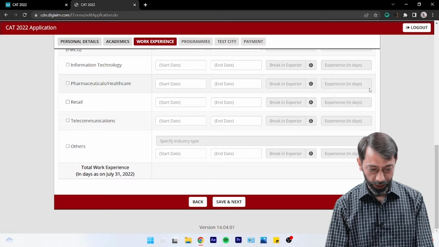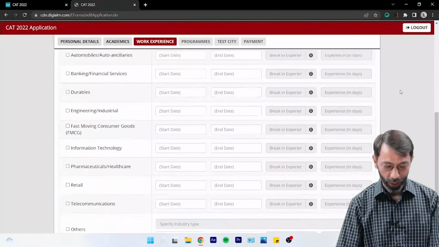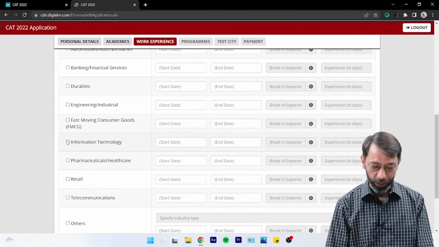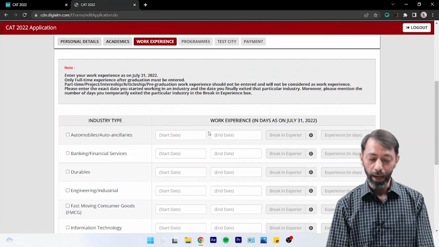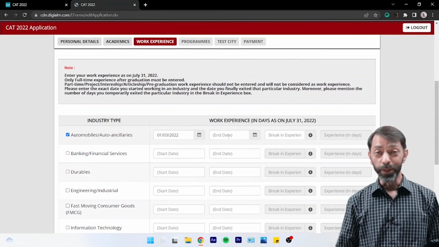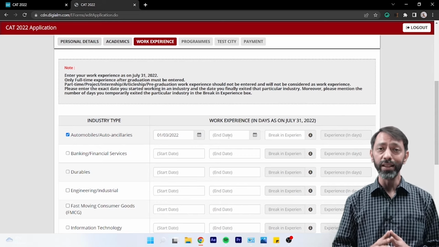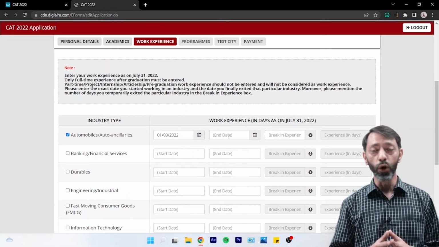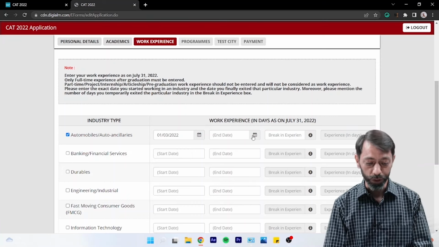Now comes the screen where you have to enter the details of your work experience. If you have any, choose the relevant industry, and then select the start date and the end date. Just make sure that you're entering the work experience after graduation. Anything that you've done while doing your graduation will not be applicable here. Work experience only after finishing your graduation.